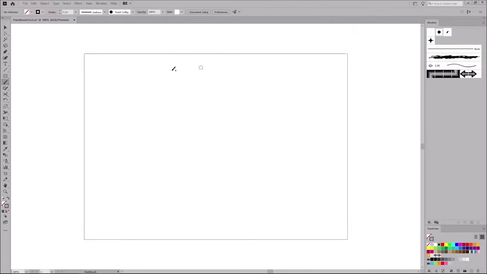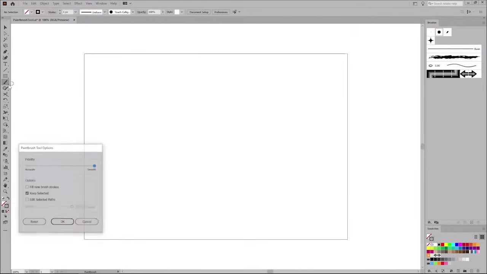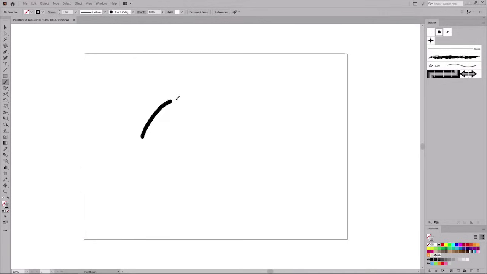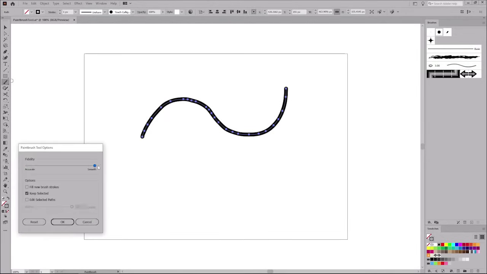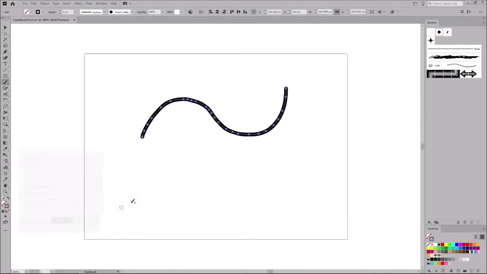Let's remove this path and double-click the Paintbrush tool to open this window where you can check the settings that can be adjusted for this tool. When you move the Fidelity slider all the way to the left, the path that you are drawing is more accurate to your input. If you are moving the slider all the way to the right, Illustrator adds a bit of smoothness to your drawn path.